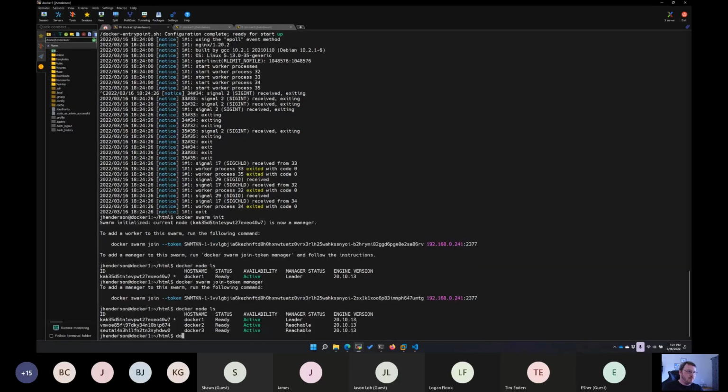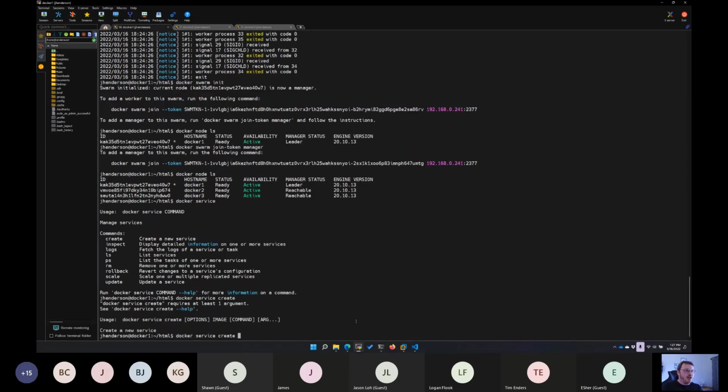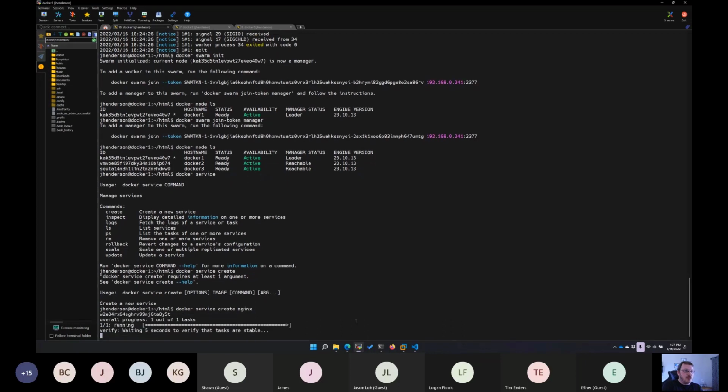This way. Docker service create. And in this case, this is the different way of running it, where it's part of the swarm instead of a standalone. And here I could put something like nginx. And notice it looks a little different. I didn't expose ports. I didn't do any of the functionality.